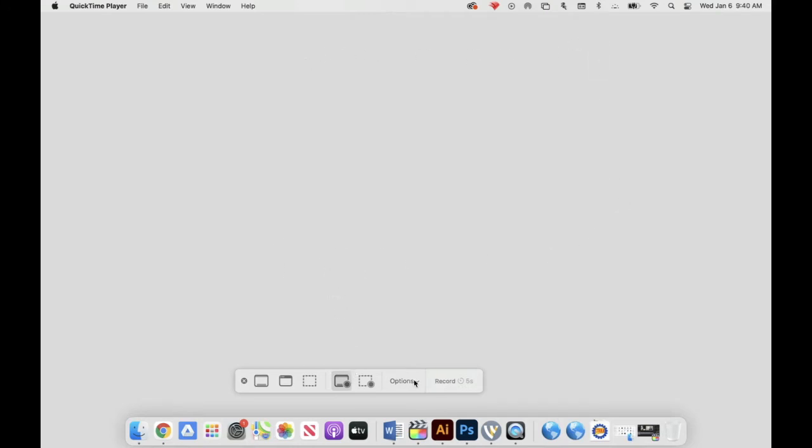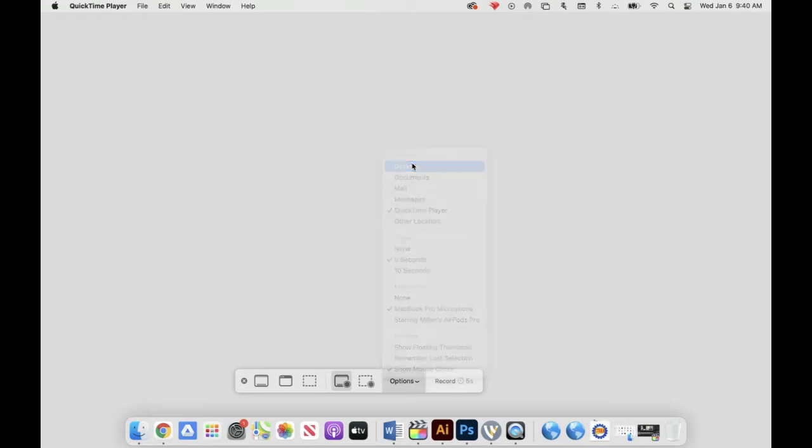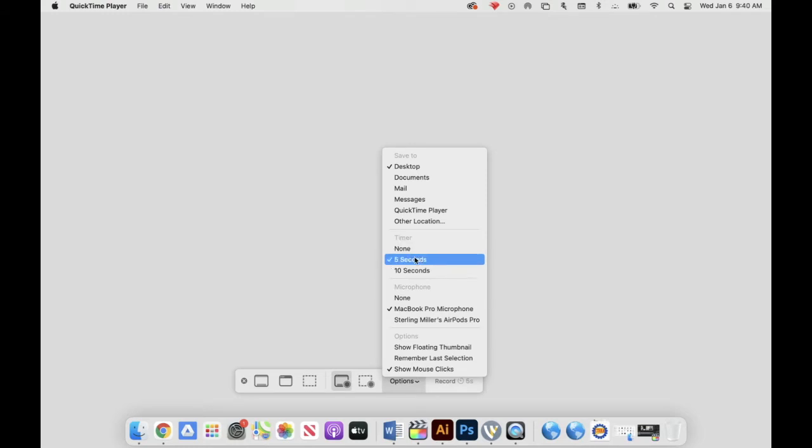If you go over to the options section, it lets you choose how you're going to be recording. In this case, when I am done recording, I would like to save my video file to the desktop. By default, it opens up in the QuickTime player and then you have to save it. I'm going to click desktop, and I also would like to make sure that there's a 5-second delay. That way I can take a deep breath, compose myself, and be ready for recording. So I'm going to go ahead and do that.